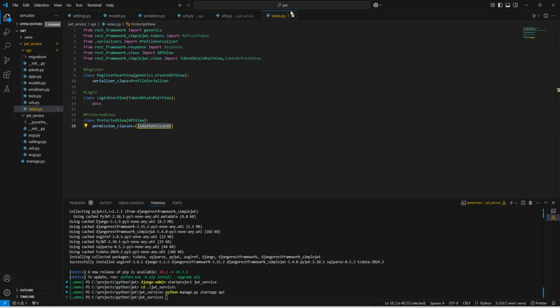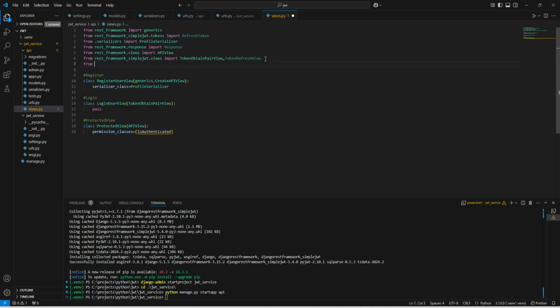Now we can import from rest_framework.permissions, and we can import IsAuthenticated. Seems good. Now to access this protected view, it will first check whether it is an authenticated user, then only it will allow access to the protected view.